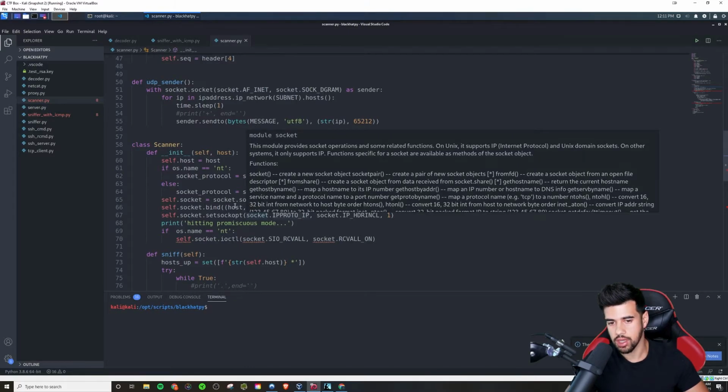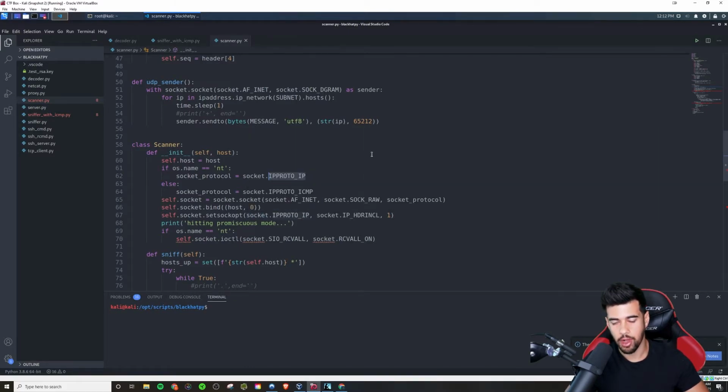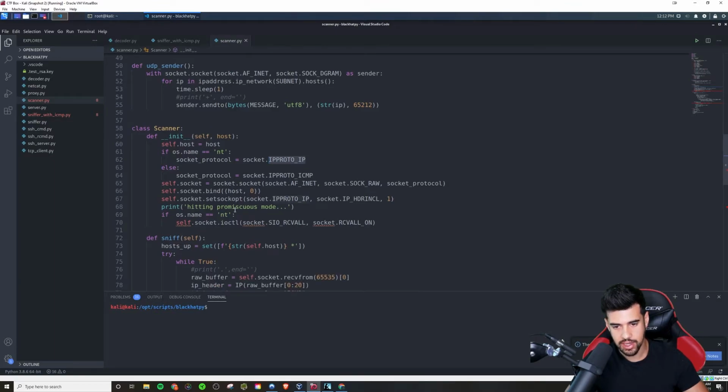And when you're coding in the real world, you're going to need to look stuff up all the time. So this is actually a very important skill set to have. So now that we know that stuff, we can just keep going. Like maybe we didn't know what this receive all did. We could look that up and we'd find out, hey, it's for promiscuous mode. So basically, it will allow us to sniff all the packets.